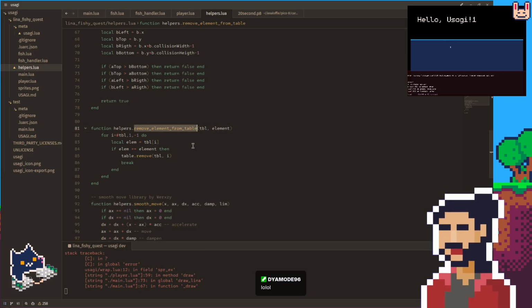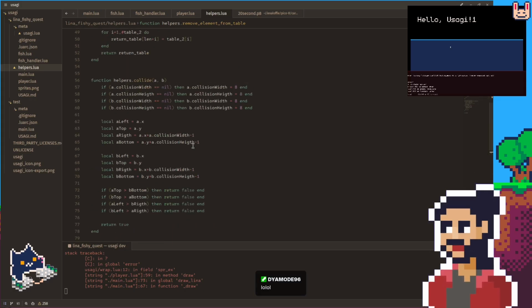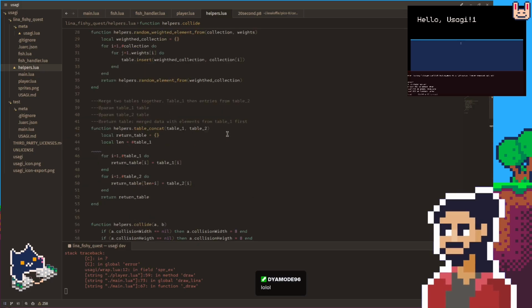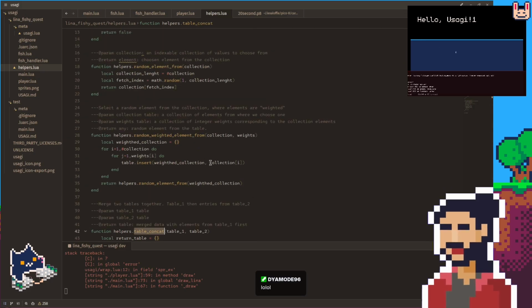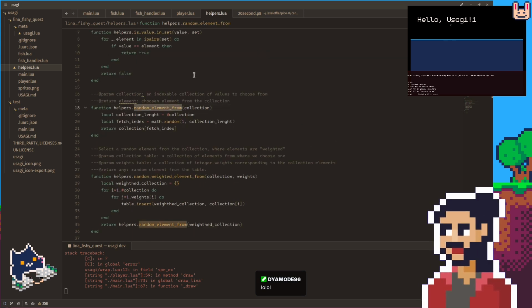I have remove element from table by the actual object. It's not like deletion by index, but like, hey, I want to delete this object from the table, and it just finds it and deletes it. We have an AABB collision, so axis aligned bounding box collision. We have a concat table, and we have a random function. I love this in PICO-8, and I so hate that many other things don't have it. It's like giving an array to a random function and it returns something from that array. That's so cool. Why don't we have this in more things?